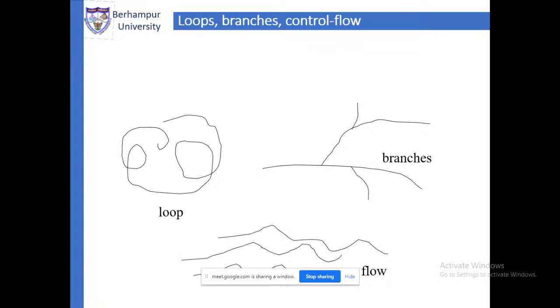So loop means you are executing the same command over and over again. Branch means you are going through a particular line, but under certain conditions you have to deviate from it. So there are two ways. Either you go in path A or you go in path B. Or if a certain condition is met, you have to go through both path A and path B. So that depends, and you have to make a decision. That is another one.